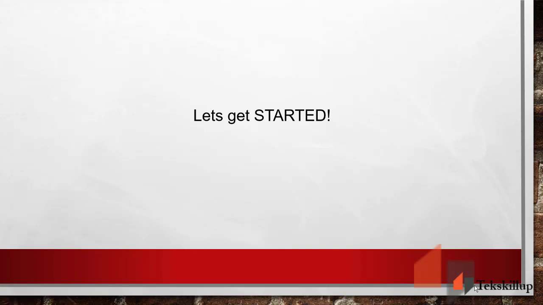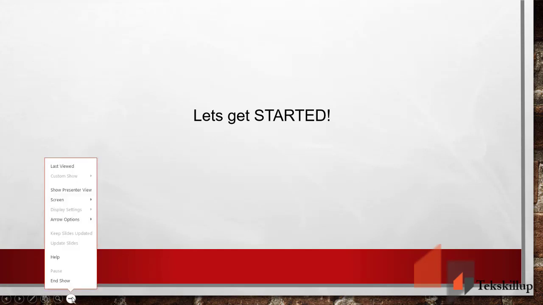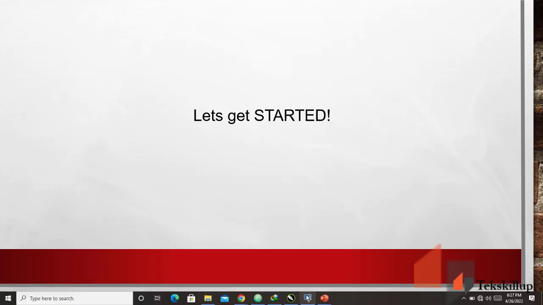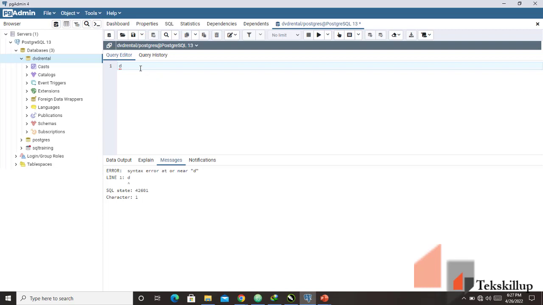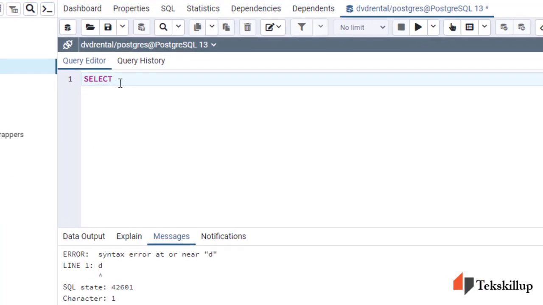Now, in our first section of the course, we looked at the theory of the group by clause. In this section, we are going to get over to our pgAdmin to begin to practice what we've learned so far. Now, if you come to our pgAdmin, we are going to be using the payments table from our DVD rentals database.